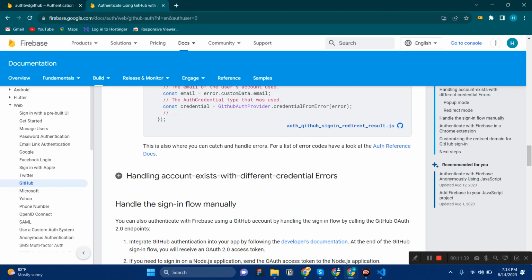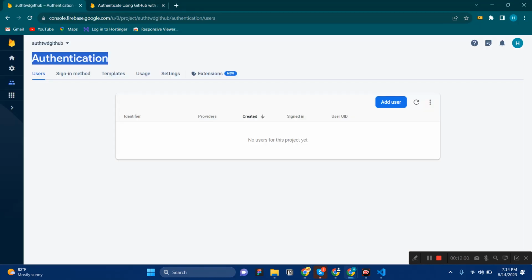Let me go back. So what is the next thing that I want to do? Let me start to create the code and see how we can implement this. Okay, so the first thing is to go to our code.